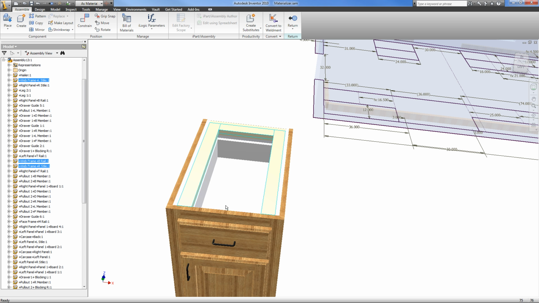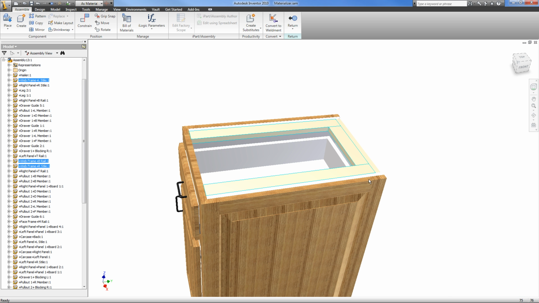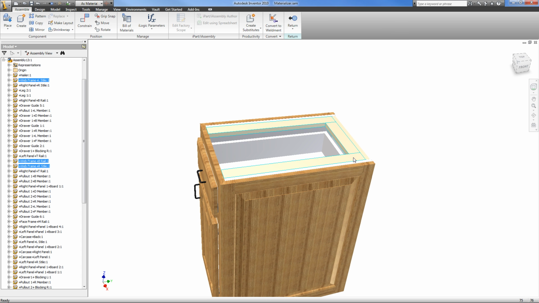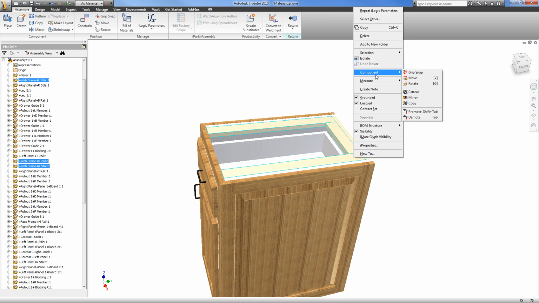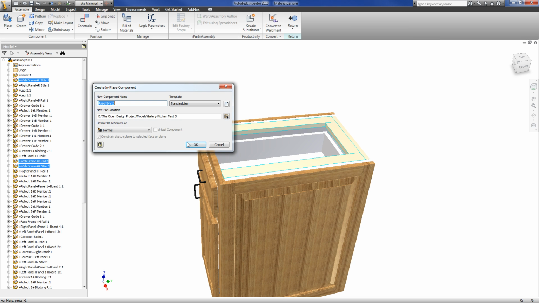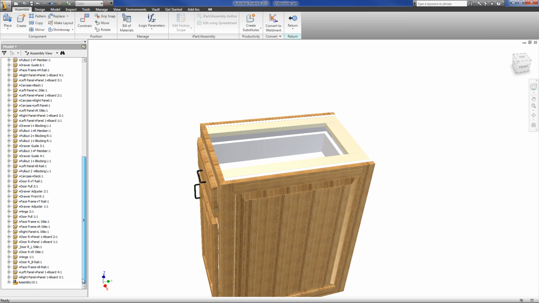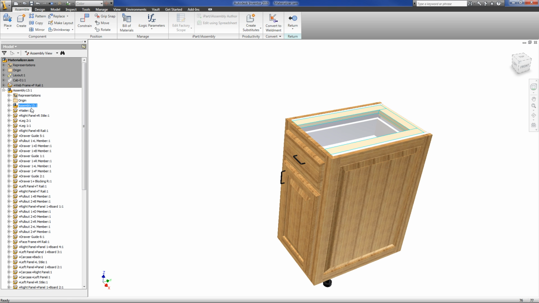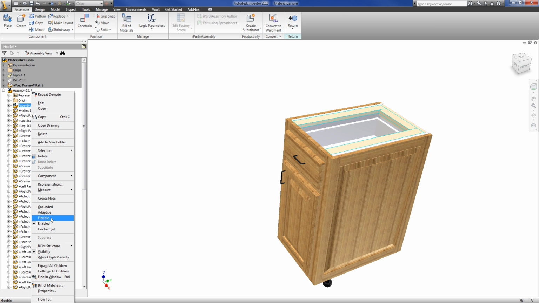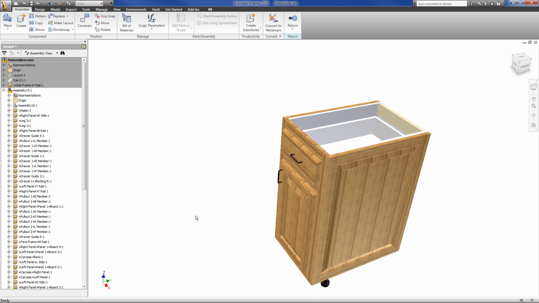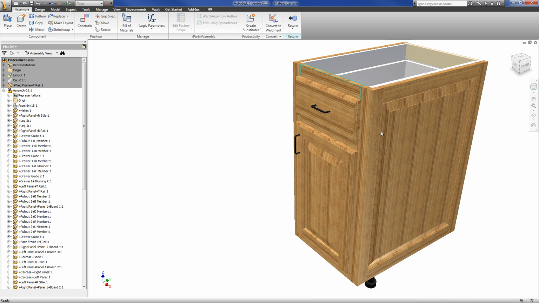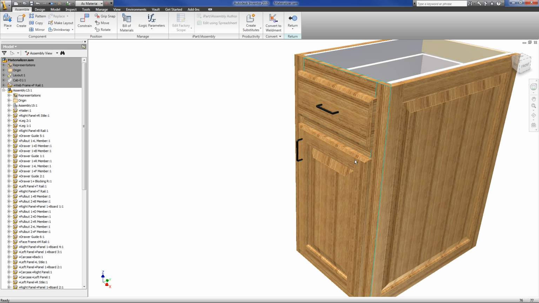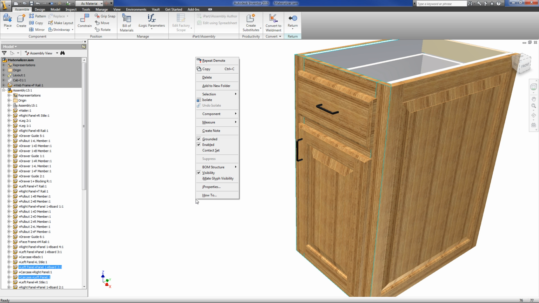The next stage is to come up with a rule that will demote these parts into subassemblies. Right now this is how it's done. You just select it in the window, create your new assembly, make it invisible, and then go to the next group. This would be a face frame here.